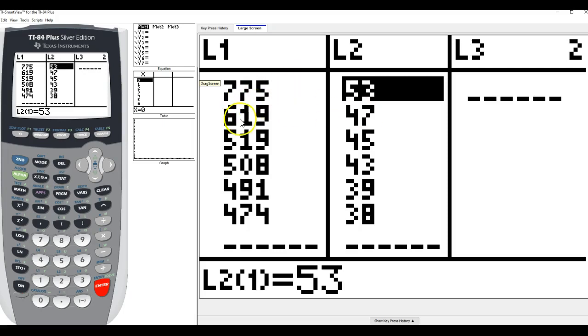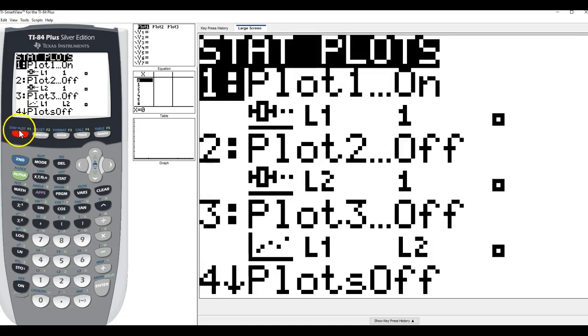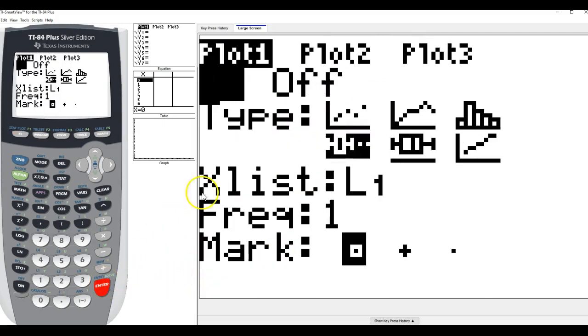Okay, so now my calculator is aware of these numeric values, so I'd like to tell it to make a scatter plot. Just like when we made histograms last week, or box plots, this is going to be under second Y equals. If you see in blue, stat plot, that's how you turn on your statistical plots. So you can see right now from me previously working on this, it looks like a box plot option is turned on in plot 1. All the other plots are off, so that's fine. So I'm going to press enter on plot 1.